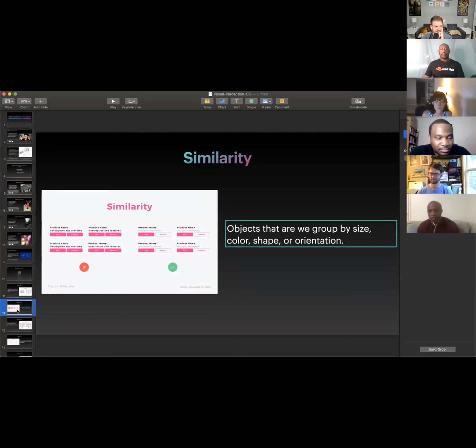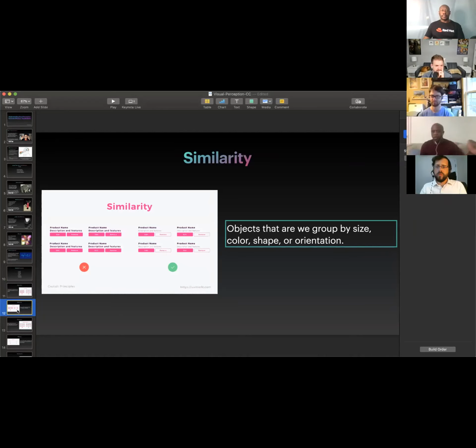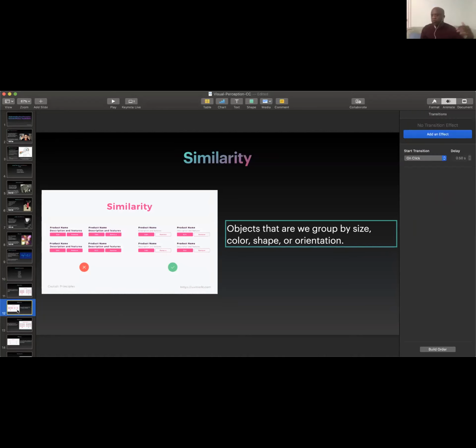And then similarity is objects that are grouped by their size, color, shape, or orientation. So size is small or big, color could be hue, shade, or tint, shape could be a circle, a rectangle, a triangle. And orientation is positioning, so it can be diagonal, on the horizontal, or on the vertical axis.